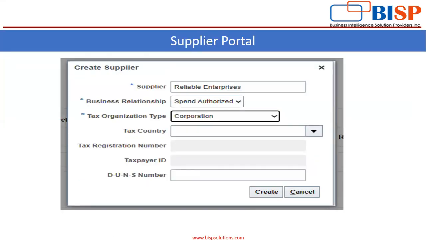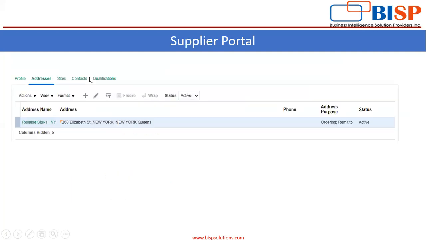So this is the screenshot of creating a supplier. And at the time of creating the supplier, you have to enable one checkbox, that is, create the user account as well. So this is the place where we will create the supplier in the application.